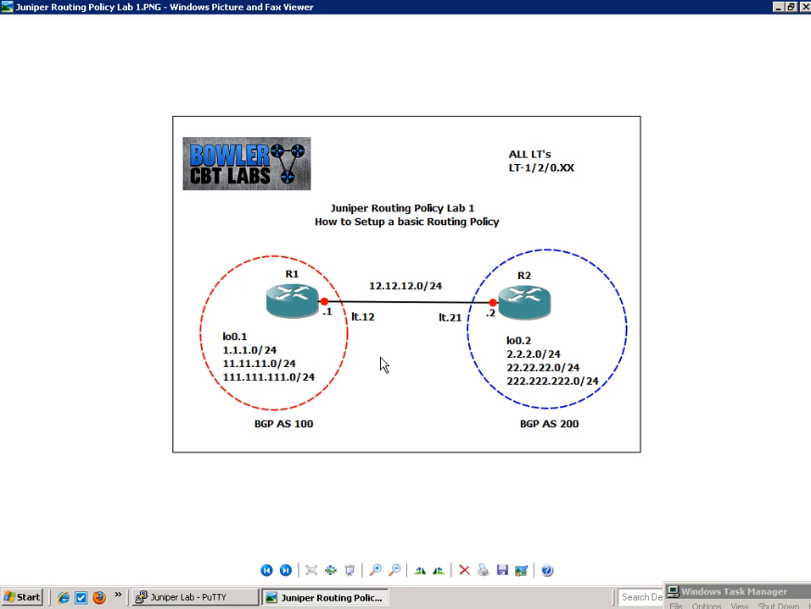In each term we have things that we need to match, and we're going to use the from statement to do that. Then we're going to have our actions to take once we have a match, and our action is going to be specified in the then statement. So 4 key things that we have to do. We have to name it, create our terms, and then inside our terms we have 2 more things. We have to set our match statements, and then our actions, our from and thens. I'm going to show you how to do all of this, and let's go ahead and get started.